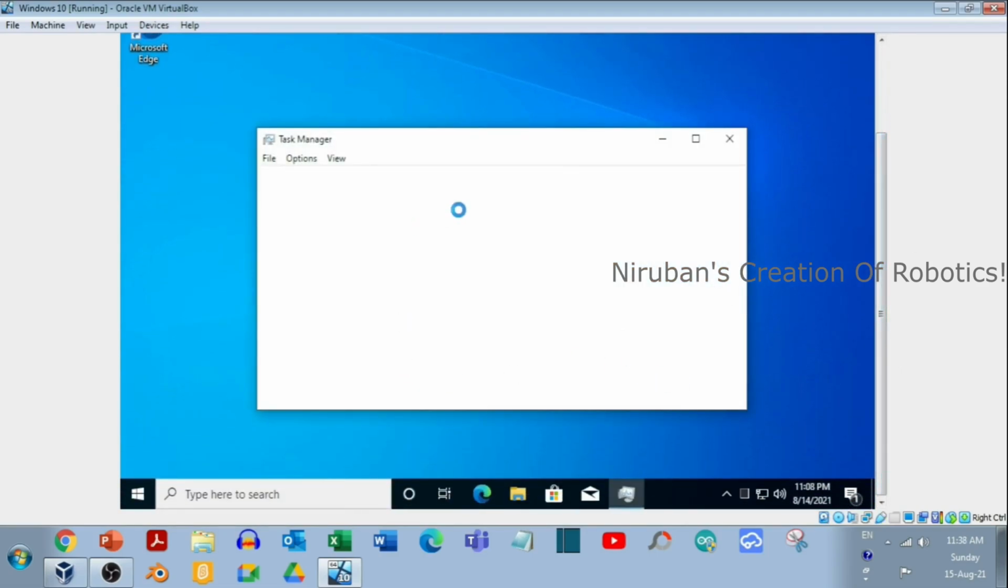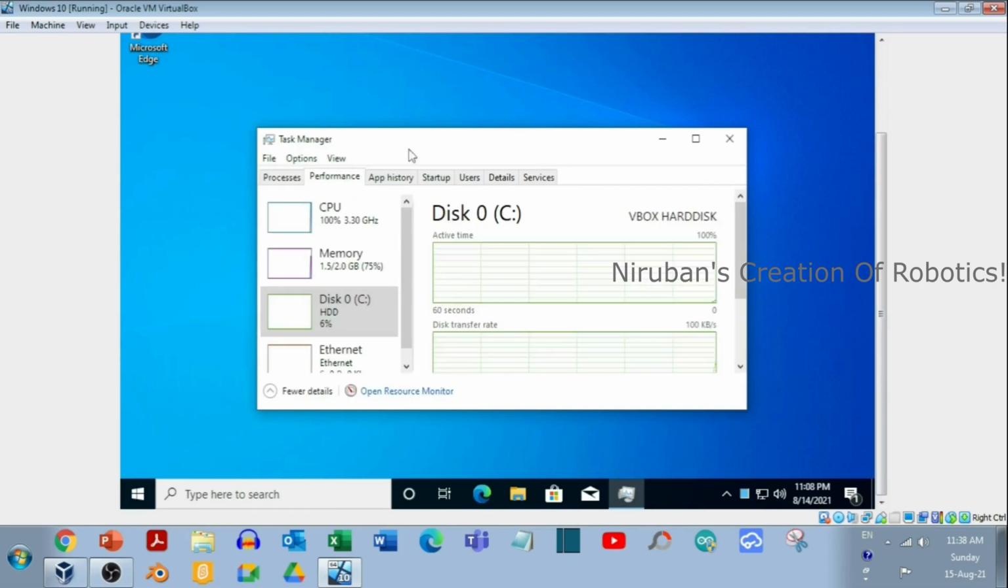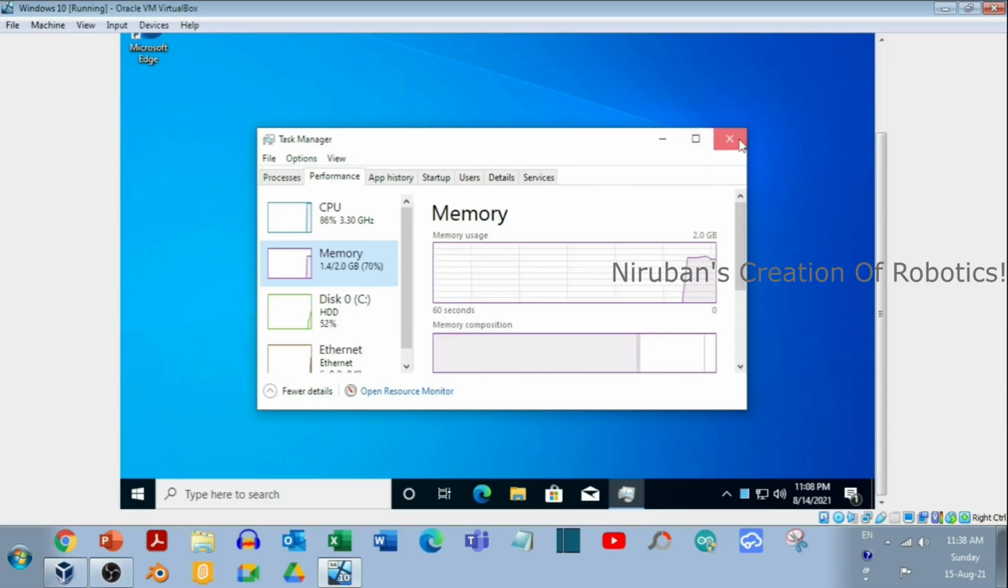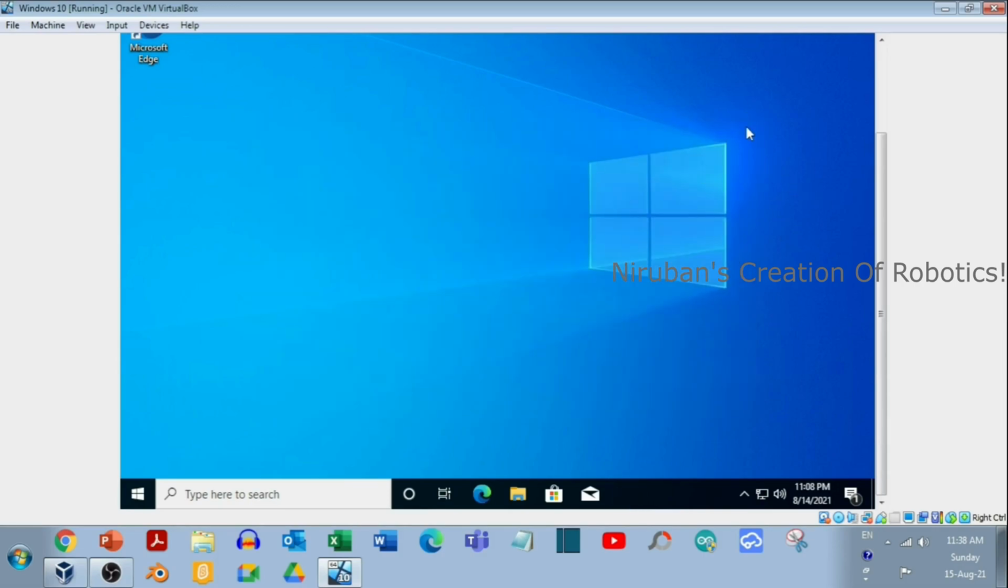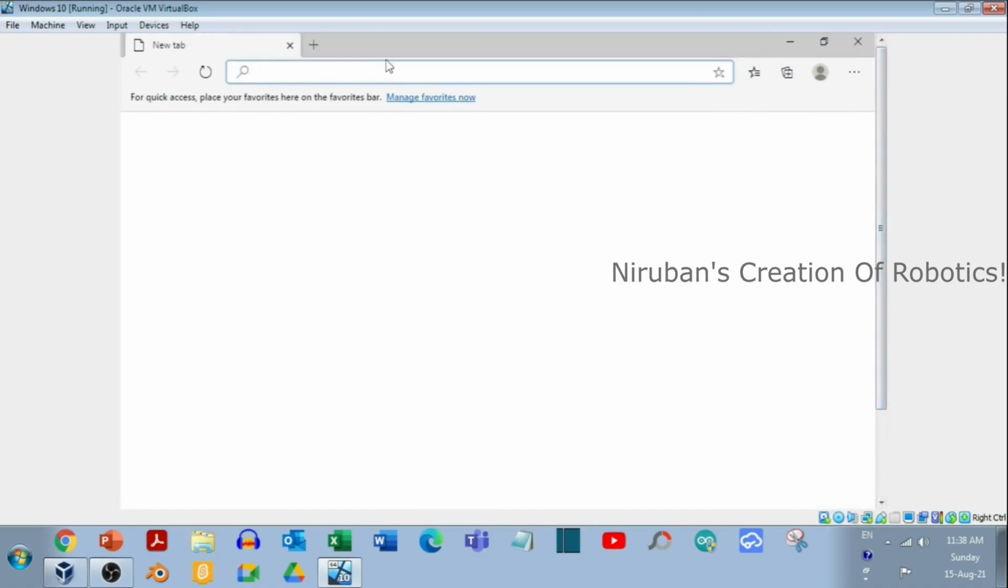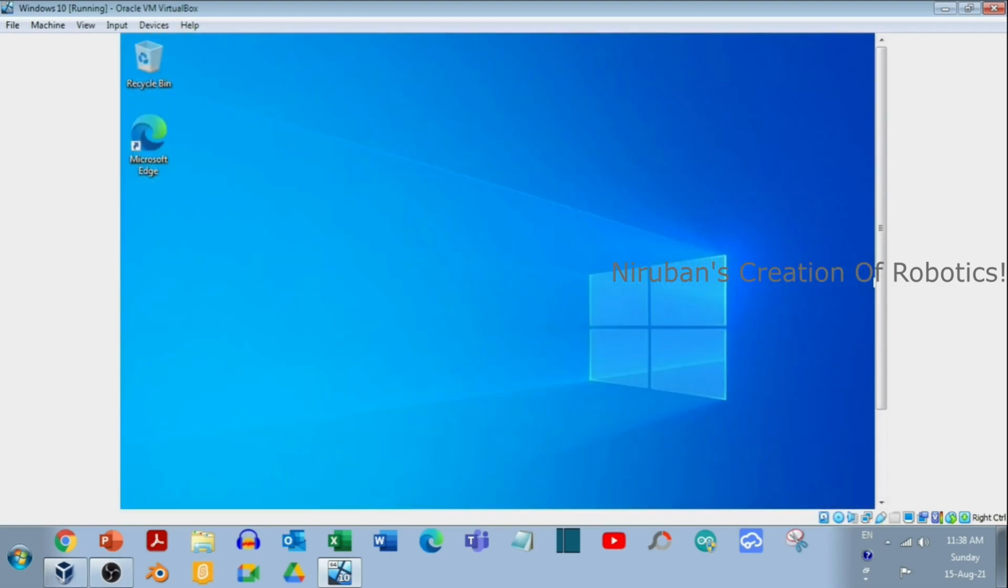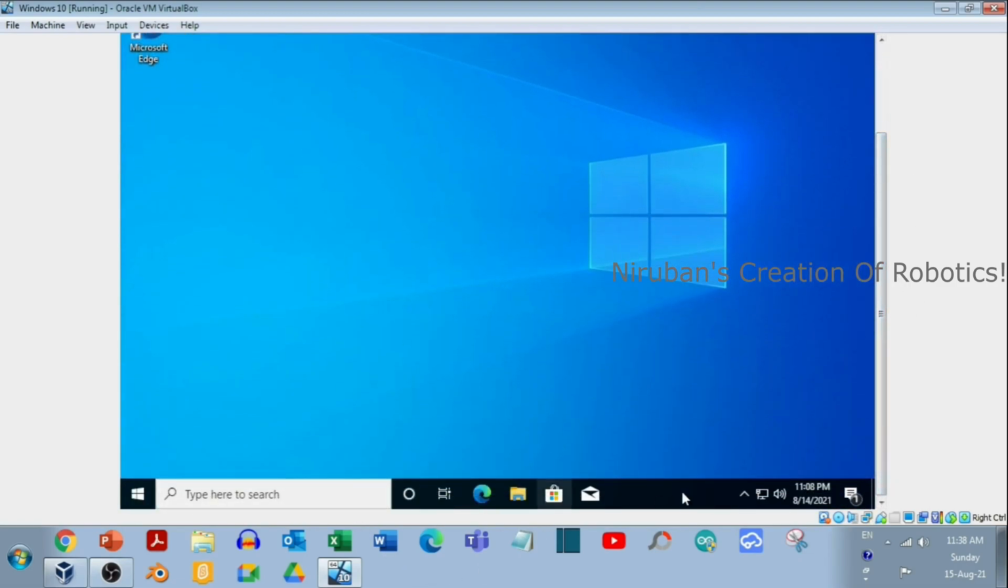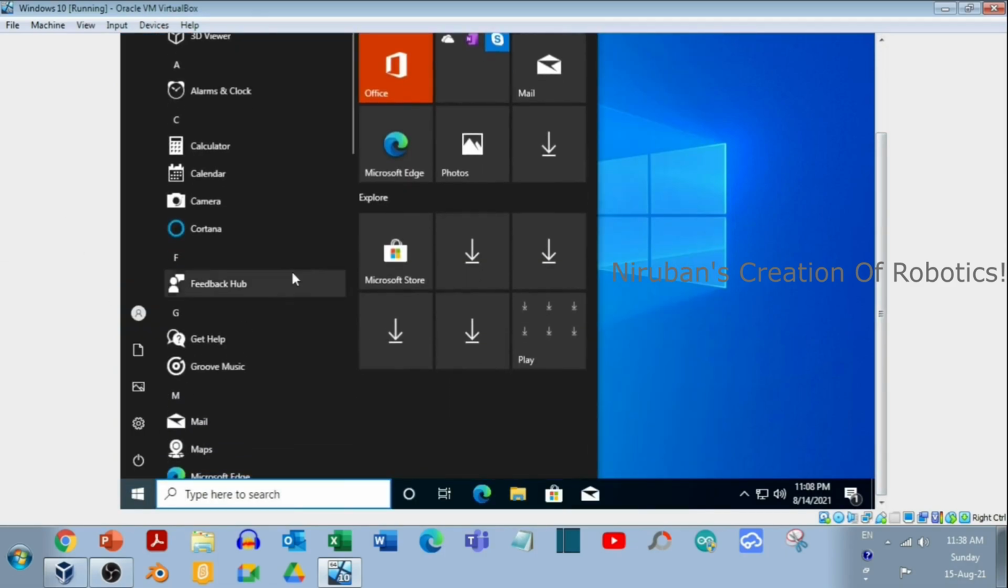The RAM only has the ability to cache the data and give it to the operating system, because the RAM only has quick storage. Right now I have clicked on Microsoft Edge, and only right now it opens. Now let's see how many applications we can launch in this 2 GB of RAM. Look at the start menu. It's taking a lot of time.